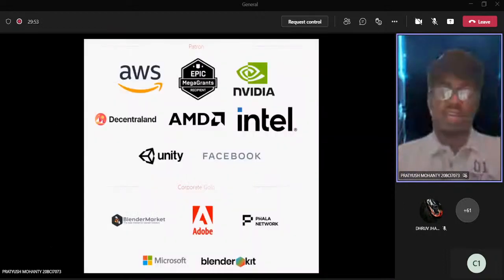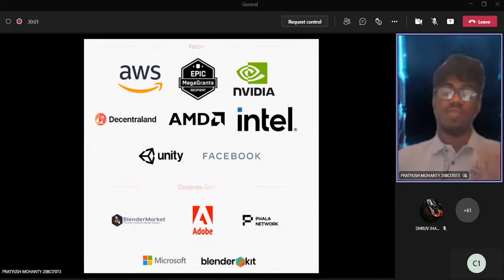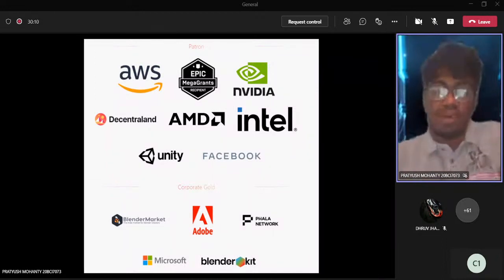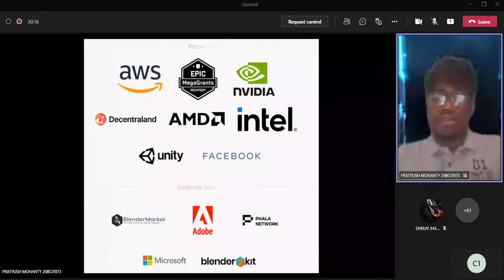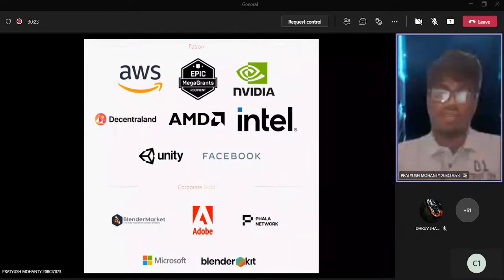There are many patrons of Blender. Many big companies like Unity, NVIDIA, Amazon, and AMD have all supported Blender. Unity, NVIDIA, AMD, and Intel have helped in the development of Blender such that it's optimized for their machines also. Many other companies like Adobe have also released websites like Mixamo and other asset-based websites which help 3D artists create more with Blender. Yeah.